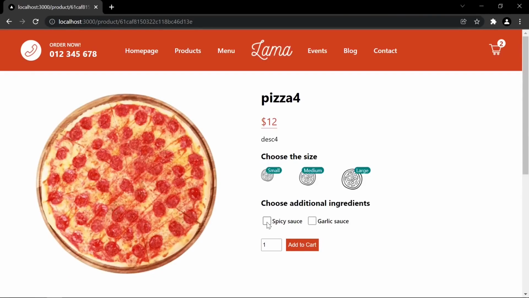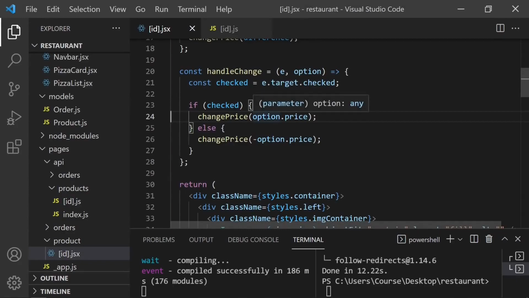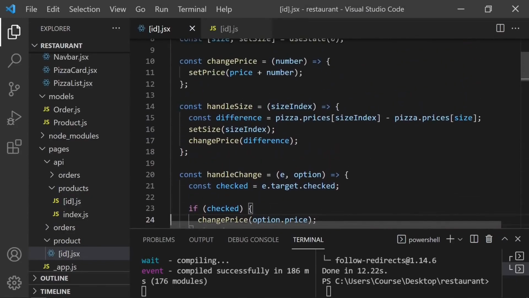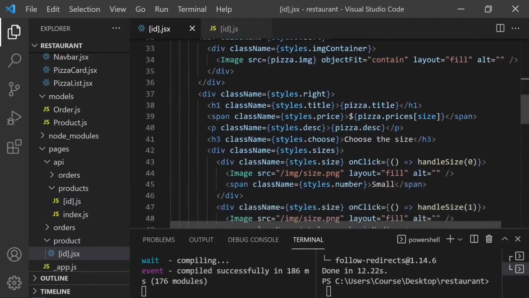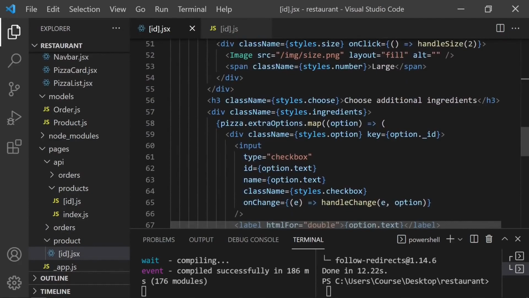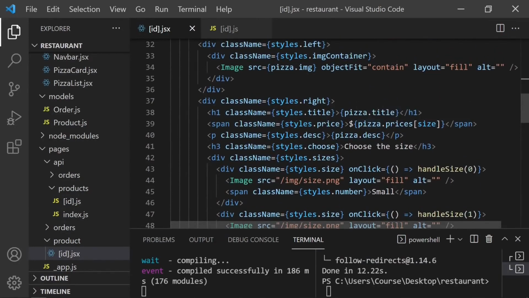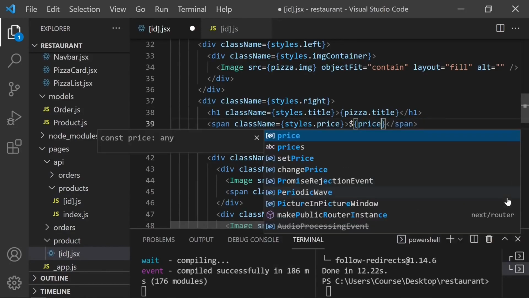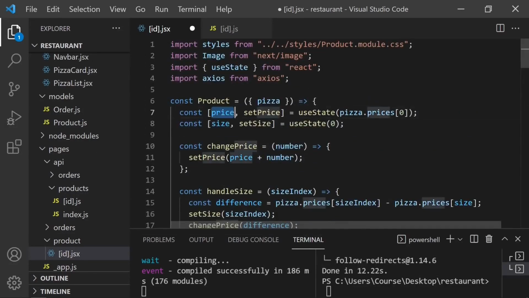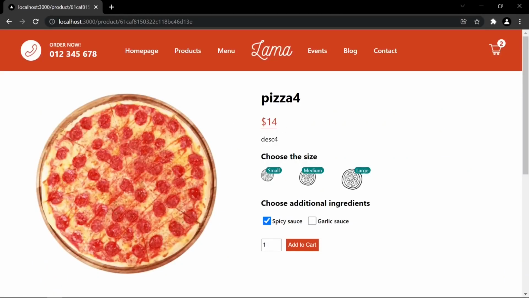Let's see. I'm clicking. Oops, it didn't change. Change price, and we are sending option.price, which is $2. Okay, let's see our price here. That's because we forgot to change here, it's still using pizza prices and size. I'm gonna change here. It's gonna be directly the price which we have created here. I'm gonna save, and as you can see, it's 14 right now.